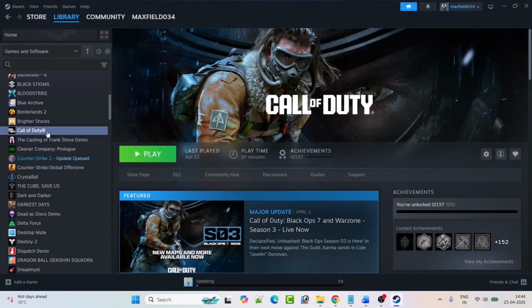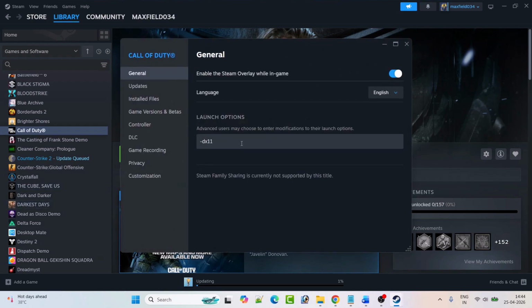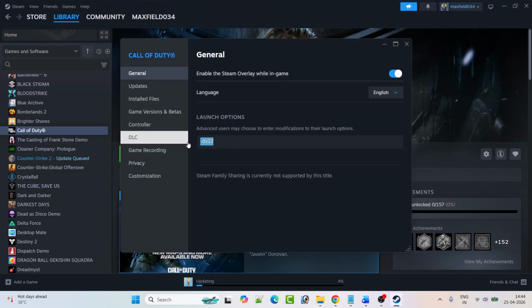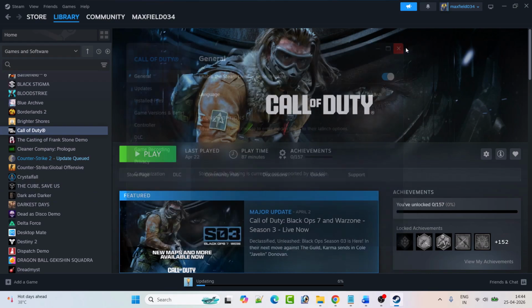If it's still not working, then again go to the game properties and this time type -dx12, close the tab and then launch the game and check. If it's still not working, then again go to the shapez 2 factory game properties and remove the launch options and then follow other fixes mentioned in this video.